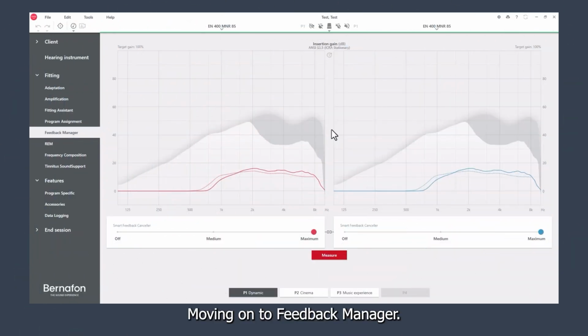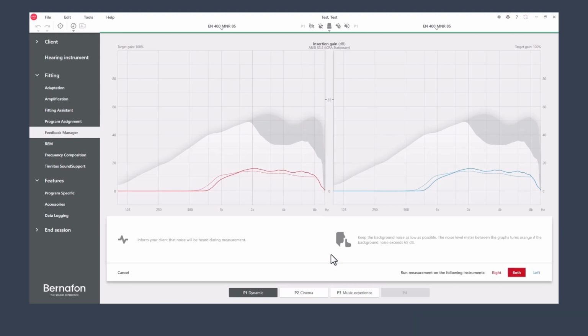Moving on to Feedback Manager. As described earlier, the dark gray area represents the predicted feedback margin. The feedback measurement is very quick. You can run right and left separately, or both at the same time.